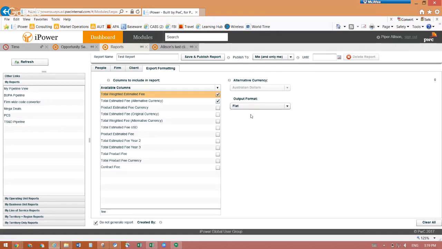So now I've ticked on all my criteria. The last thing for me to do is to save this report. So I've given my report a name, and we've defined again that I'm only saving it to me, but you can choose wherever you like. And I'm going to press save and publish.